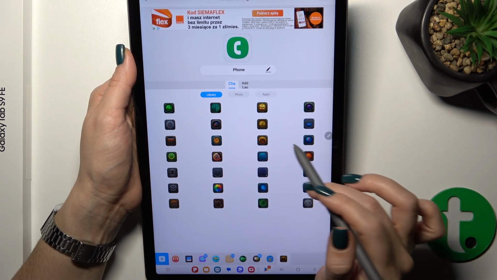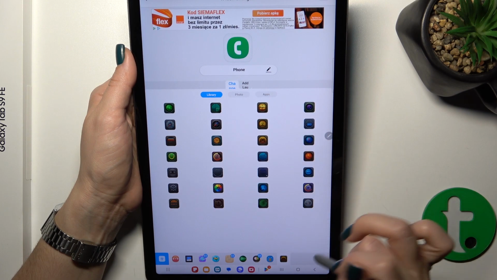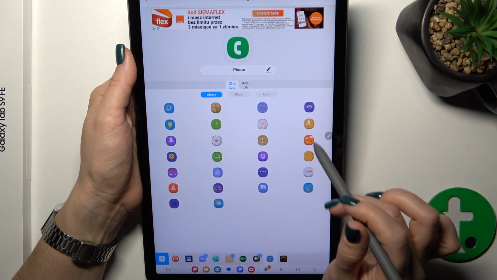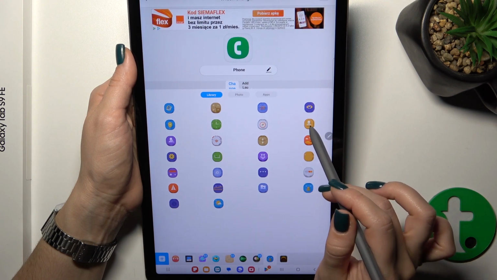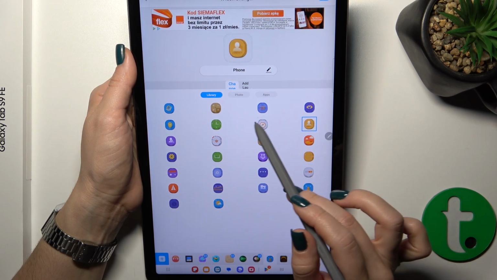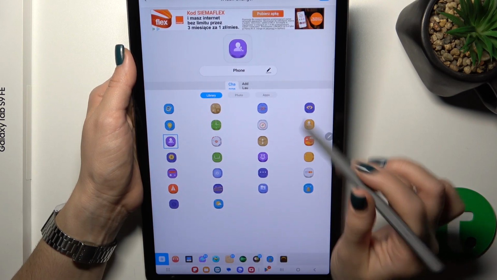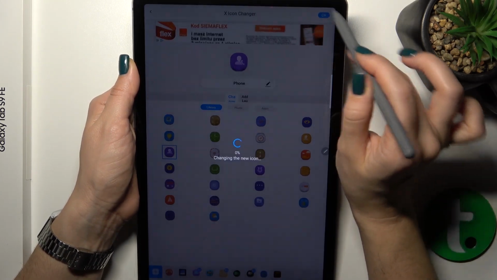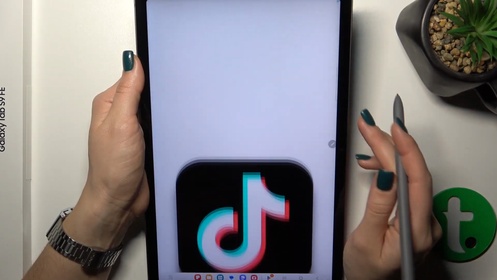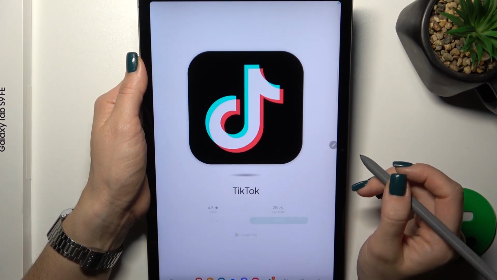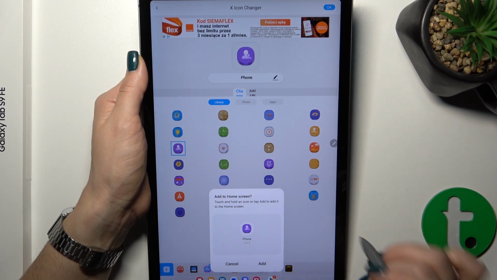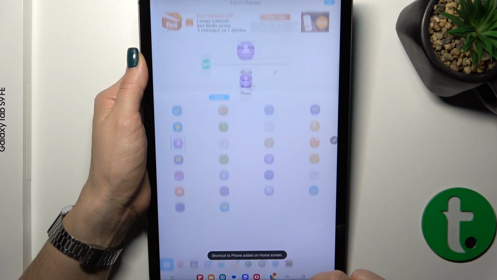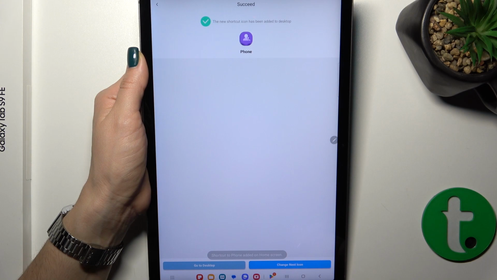So now let's just find one similar to the phone icon. Let's find it. For example, this is the contacts one. Okay, this one. After that, just tap on the right upper corner to OK. Just wait a couple of seconds and tap the close button to skip the ads. Click to add, and now we could see that the shortcut to phone was added to the home screen.